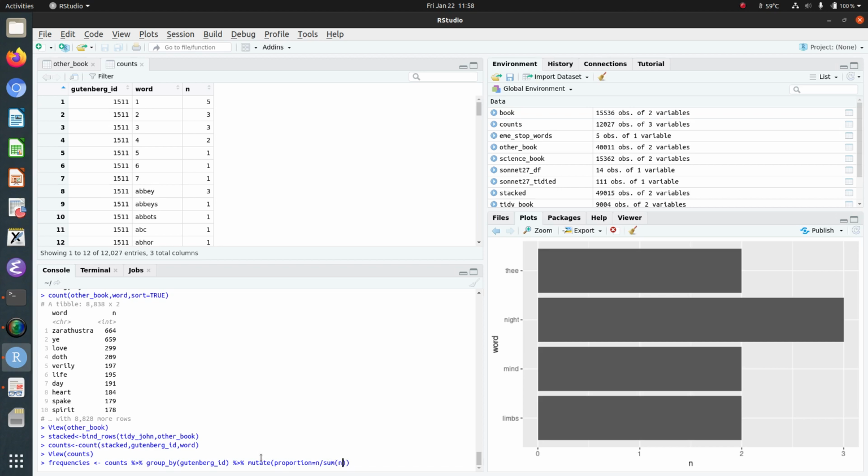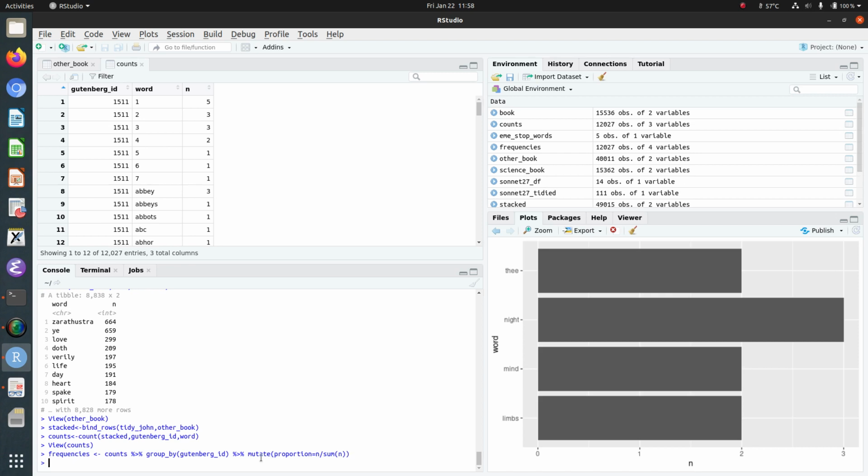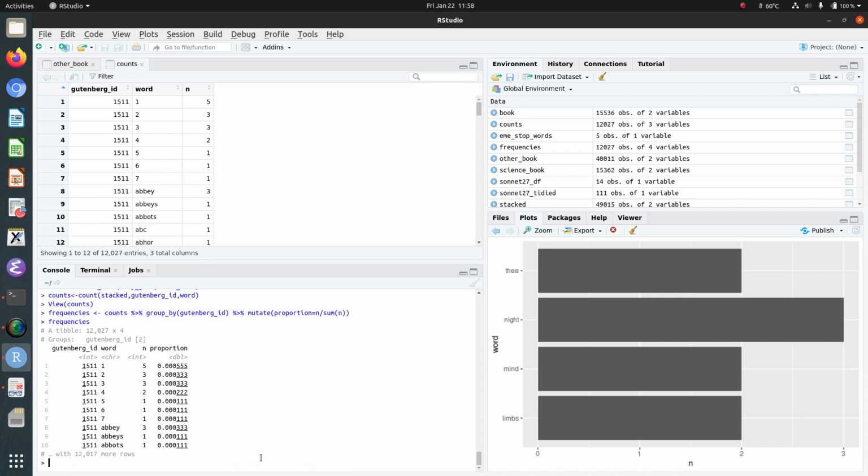Because this sum function right here, which will do our normalization, pays attention to the groups. And so it knows that because I'm grouping by the Gutenberg ID, it knows to sum over just those. Okay. And there we go. So what do we got for frequencies? We can see that we got the ends and we got the proportions. Cool.